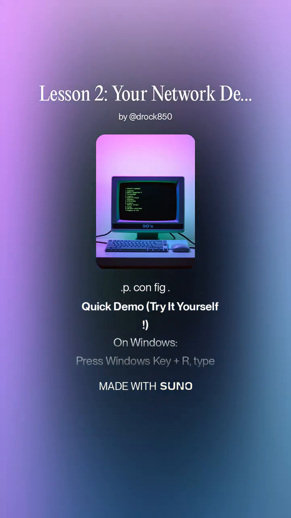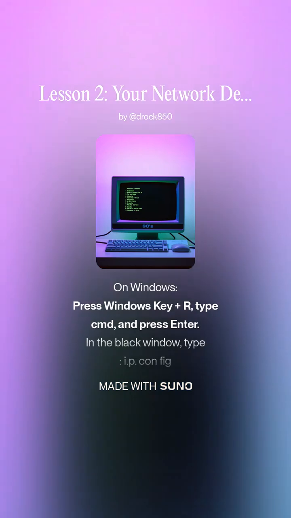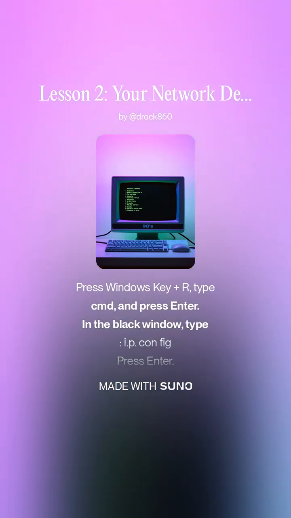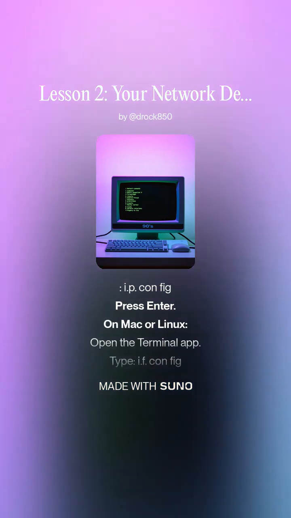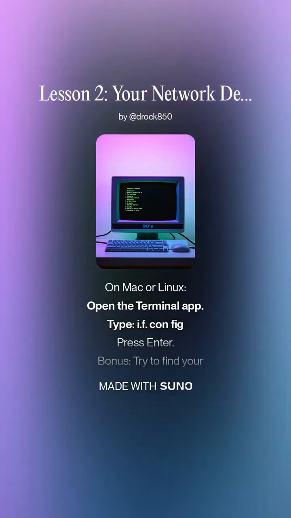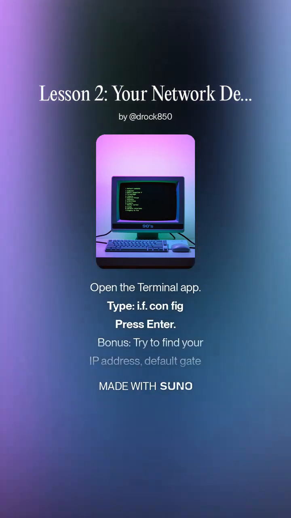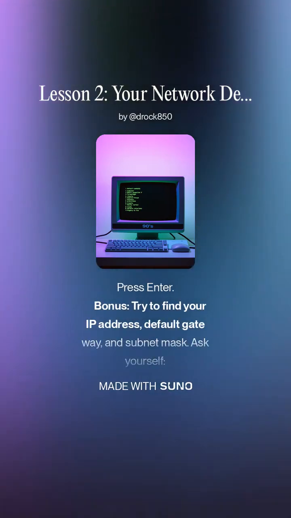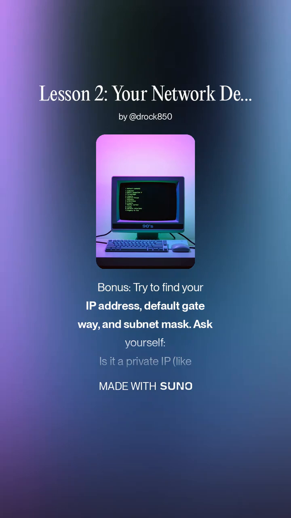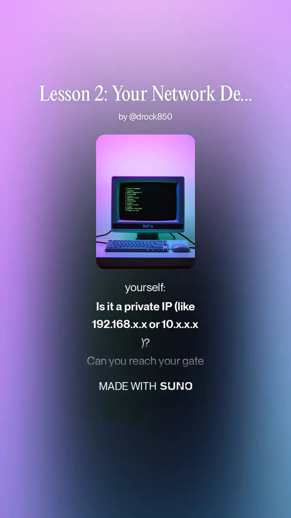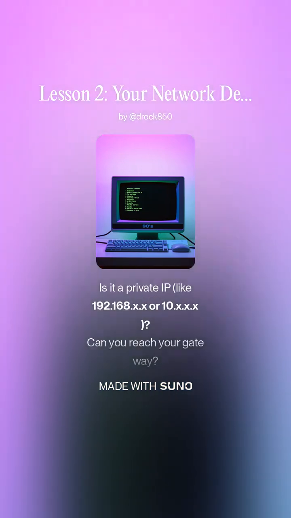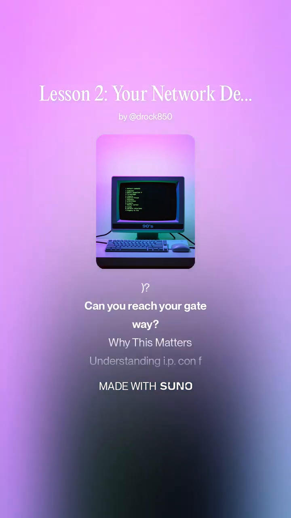Quick demo. Try it yourself on Windows. Press Windows key plus R, type cmd, then press enter. In the black window, type ipconfig. Press enter. On Mac or Linux, open the terminal app. Type ifconfig. Press enter. Try to find your IP address, default gateway, and subnet mask. Ask yourself, is it a private IP like 192.168? Can you reach the gateway?